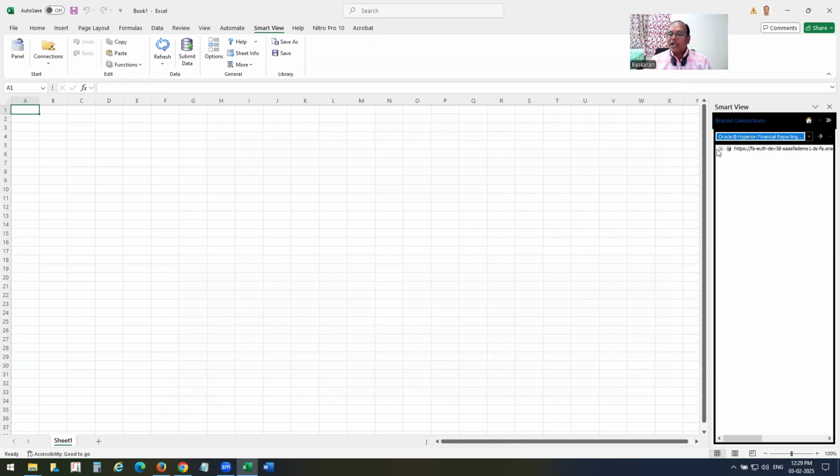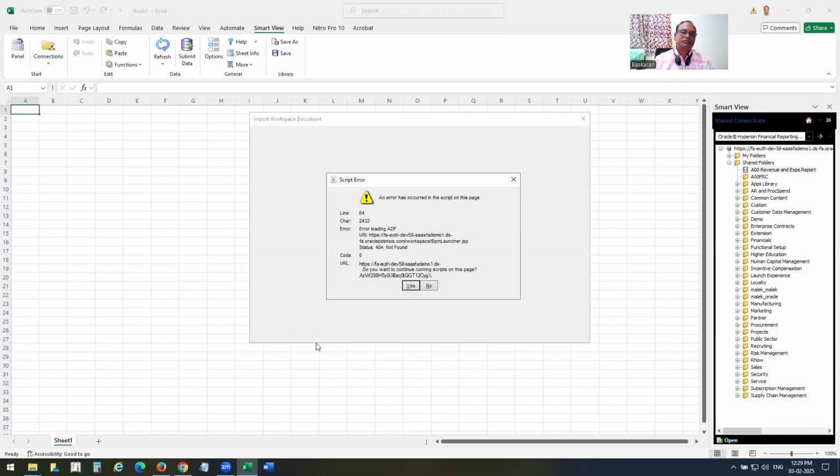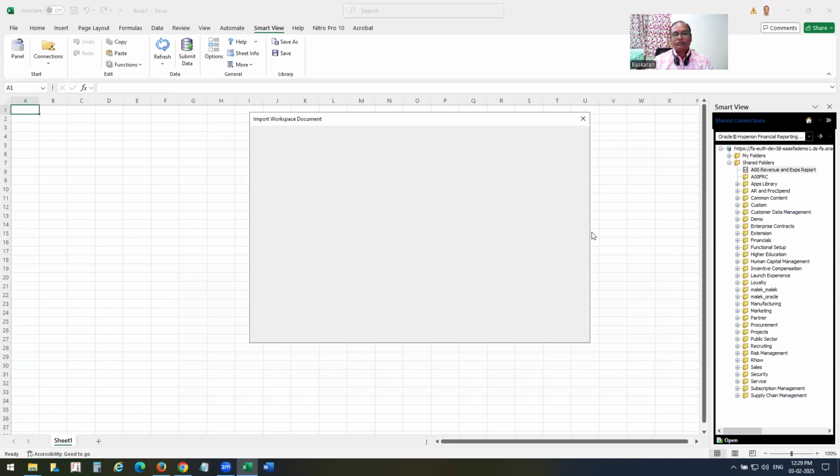And then expand the URL under the shared folder, under Bhaskaran FRC. Expand FRC. There is a report, and then open it in the bottom.